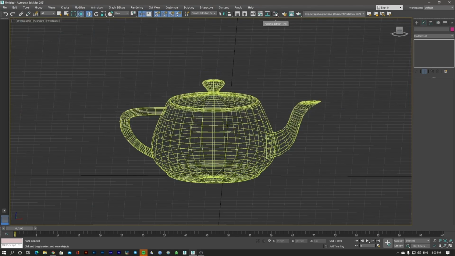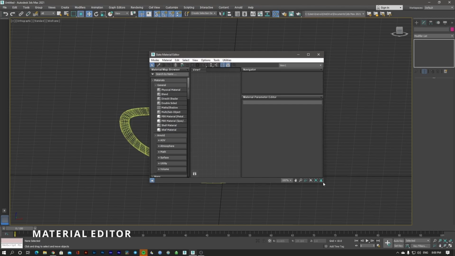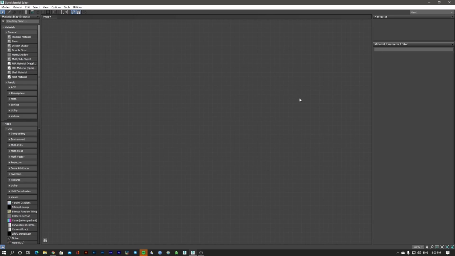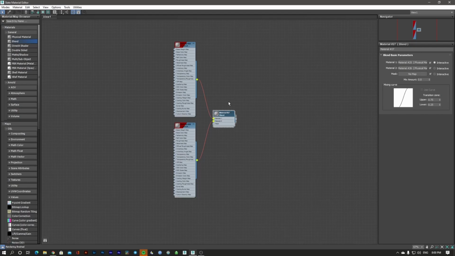Then the next one is the material editor, which is gonna pop up here. The material editor is where you create all your materials for the scenes. So here are the materials. You can just click on it and grab it here. This is node based, so everything is with nodes. For example, I can select this node and delete it, and I can create another node here. So these are all different materials that I'm gonna show you how to use.